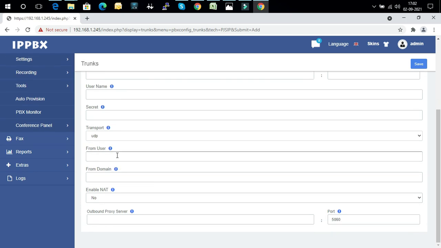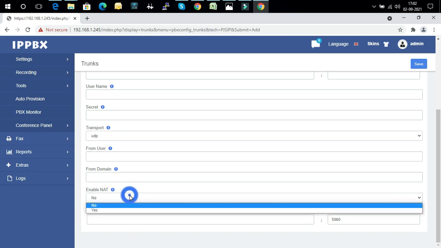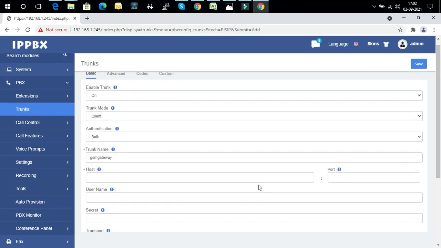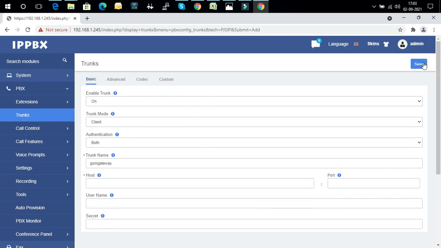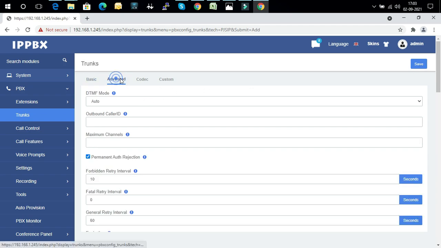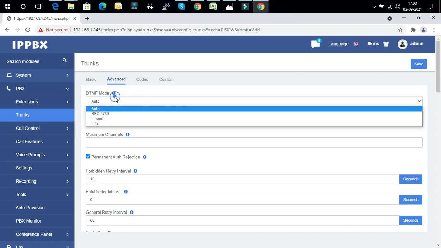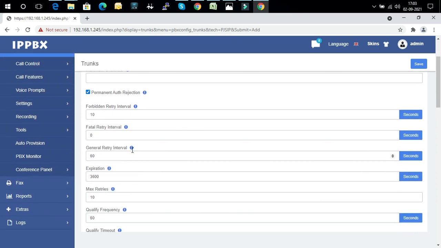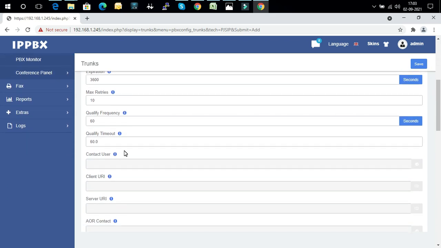If there are any user and domain address or details, you can set over here. Then NAT will be enabled or not, you can choose from here. Then you have the outbound proxy server option and the port option. After setting it, you just need to click on save. Then you can see the advanced option also. If you want to choose the RFC 4733 in-band info or auto, so make it auto. Then you have the caller ID option, maximum channels option. Then these are the options you can set accordingly.